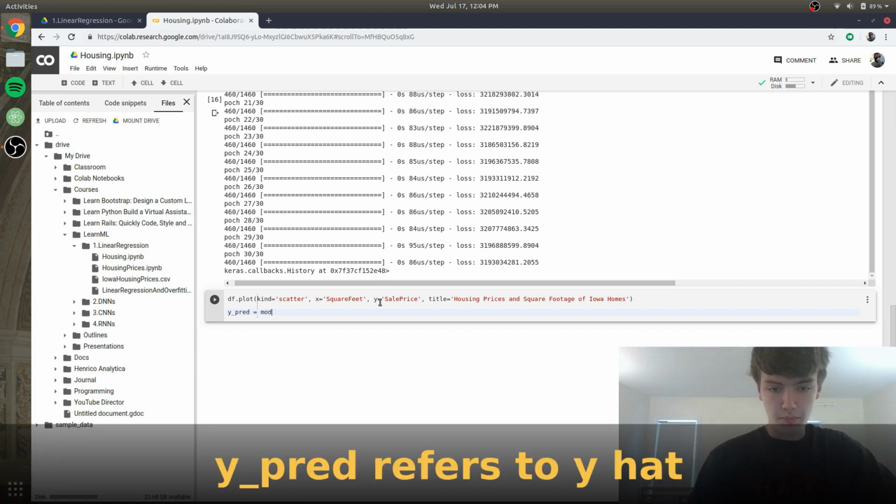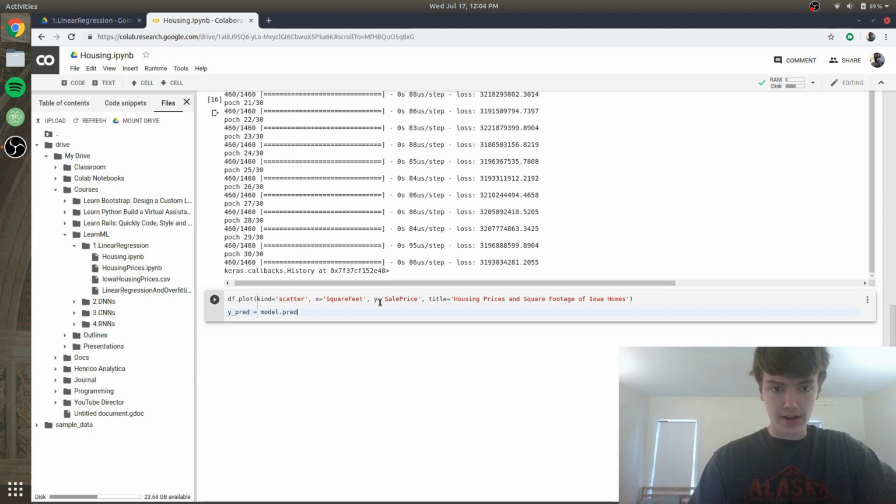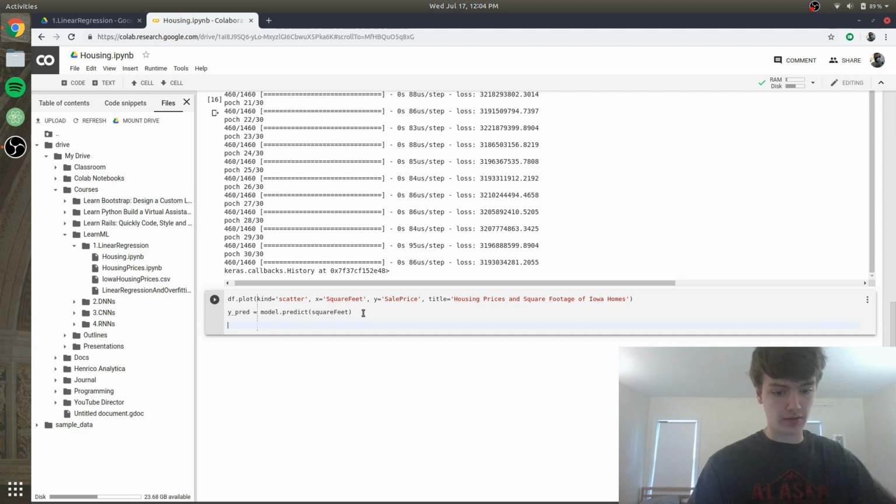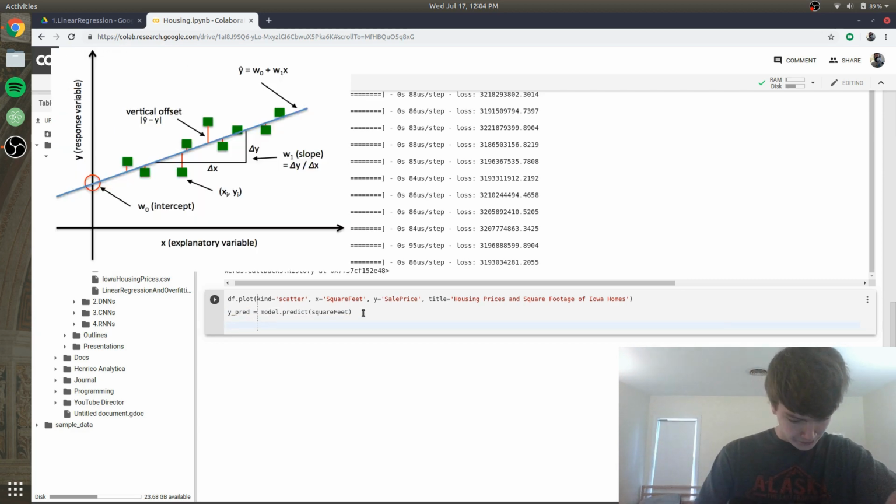So this is going to be equal to model.predict the square feet. So again, what this is doing is it's saying, okay, the model is going to predict from the square feet that is actually in our data set, and then it's going to plot that. And so that's what y_pred is. It's basically the y hat value, if you think back to that picture when we talked about linear regression.